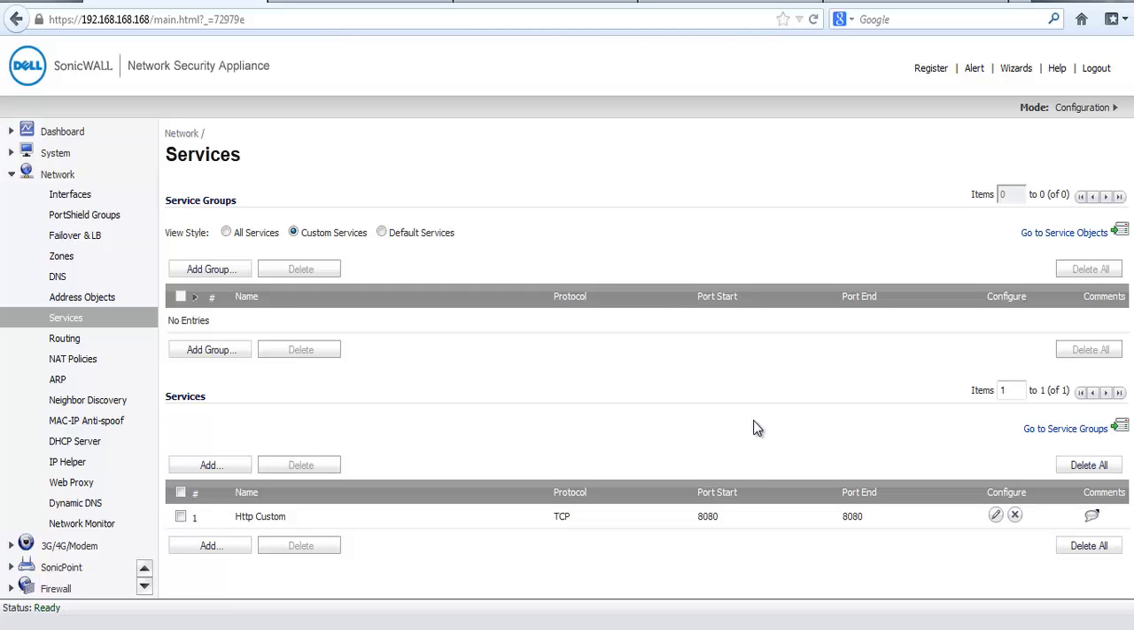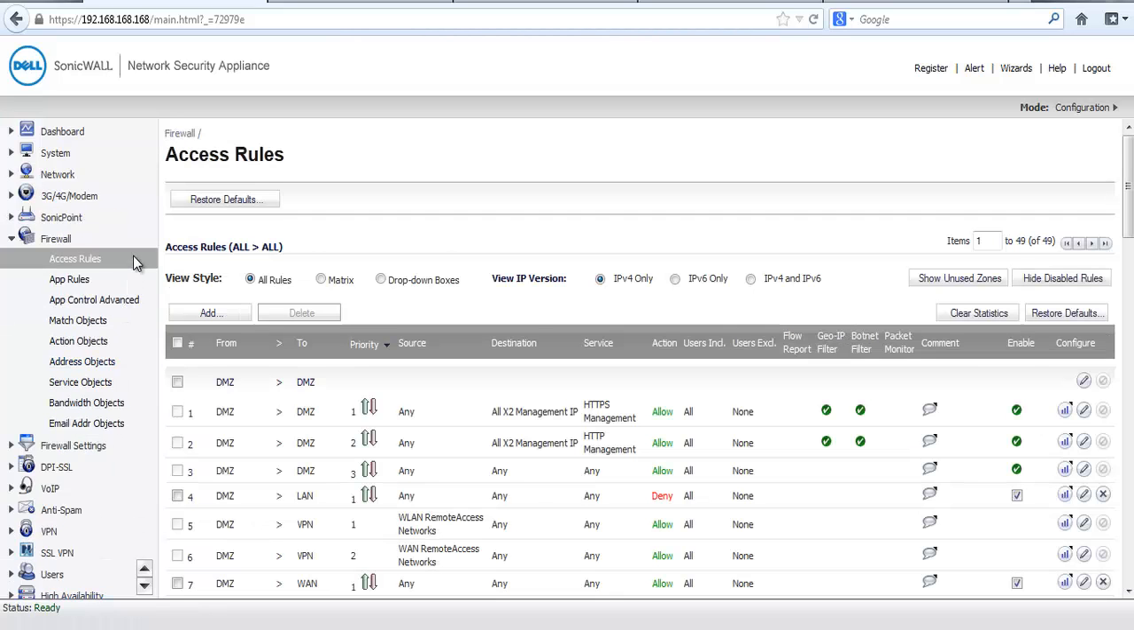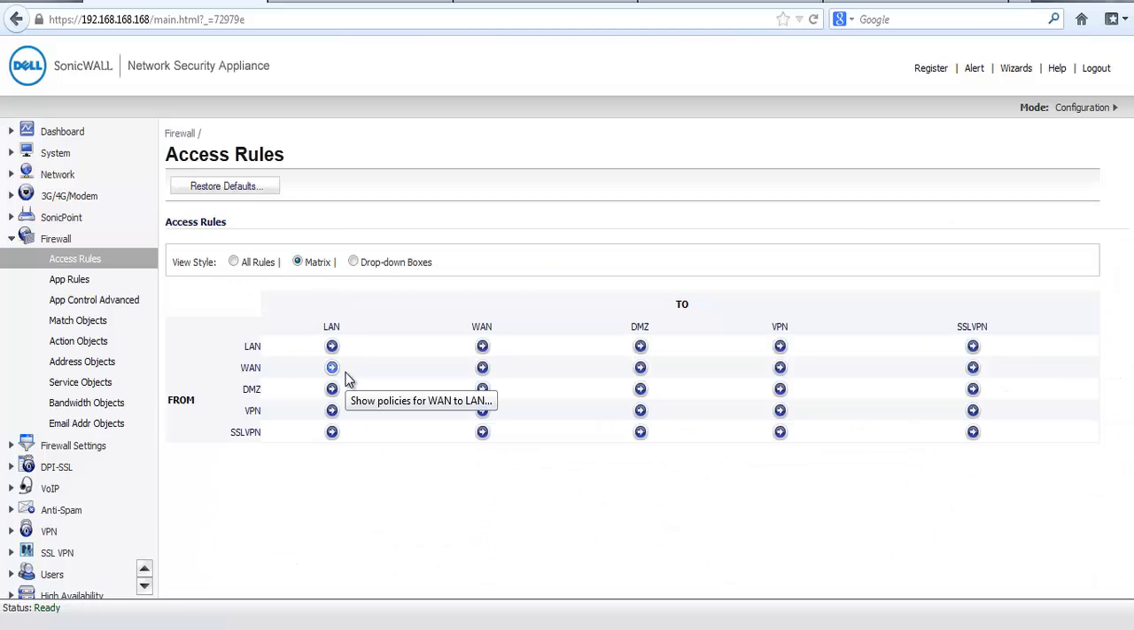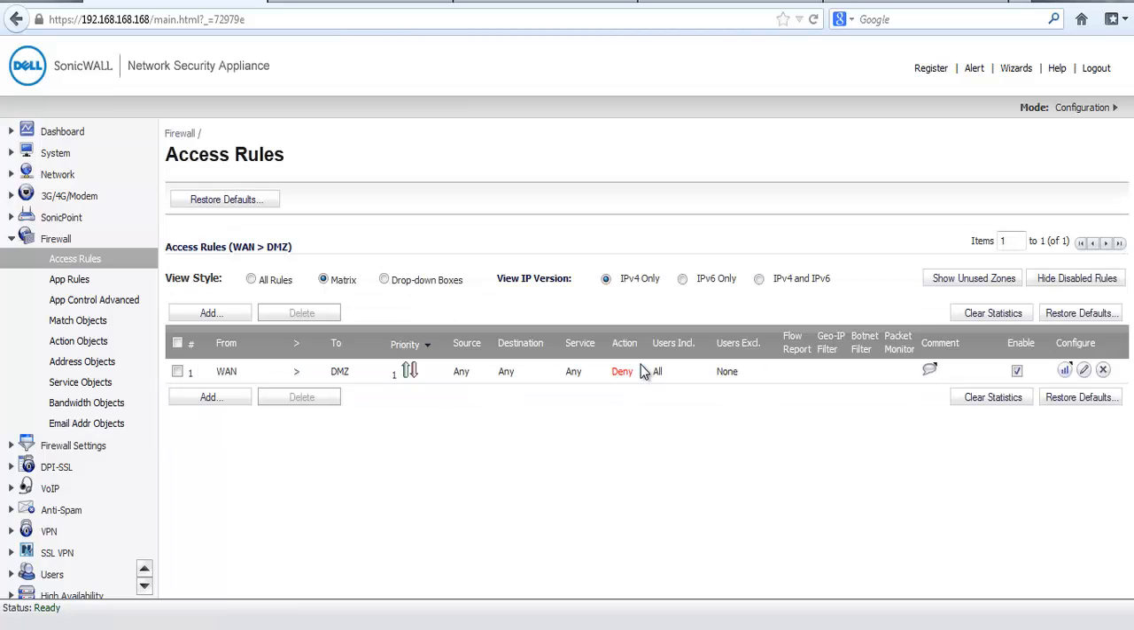Next, we create an access rule to allow traffic. Go to Firewall Access Rules. Change the view style to Matrix. In the matrix, select From as WAN and To as DMZ. By default, SonicWALL blocks all traffic from the WAN to any of its internal zones. Here, you can see the default deny rule blocking all access from the WAN zone to the DMZ zone. To allow specific traffic, we must create a rule above this default deny rule.